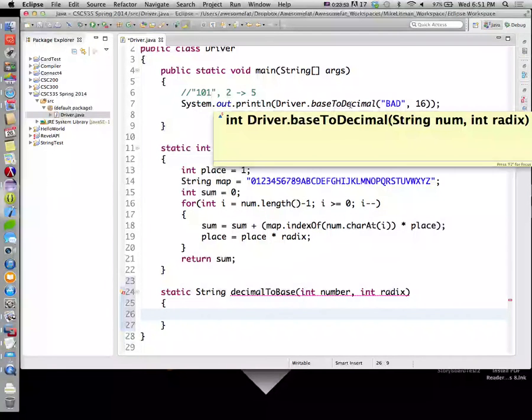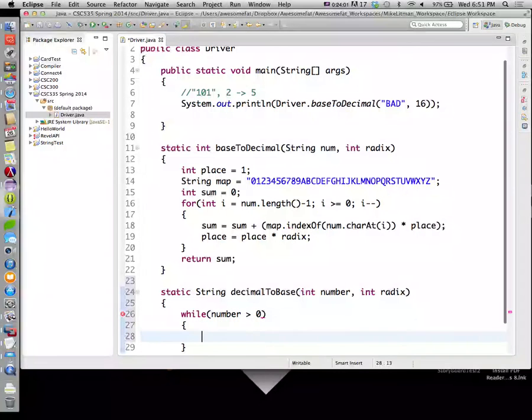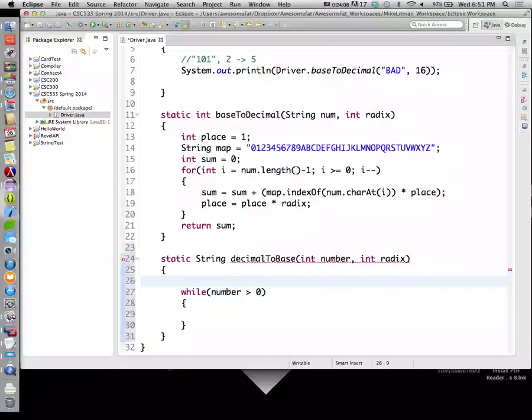All right, so I'm going to say while number is greater than 0. Now I'm going to need something to collect my answer in. All right, so I'm going to create a string called answer. We'll start this guy off as the empty string.